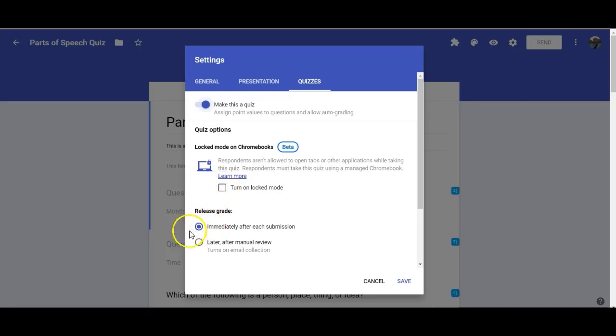You can also release grades immediately after students submit, or you can wait until later after you manually review them. So if you are going to have extended response questions, then you may want to hold on to their quizzes until you've had a chance to grade the extended response portions. If you're just going to have true and false multiple choice type questions, then you can go ahead and release those grades immediately so the students see their grade as soon as they submit their quiz. So go ahead and click Save.